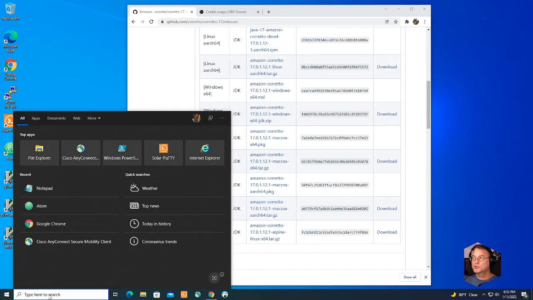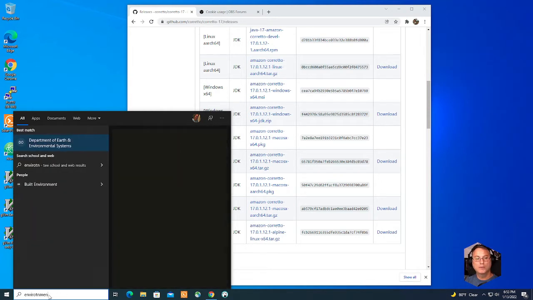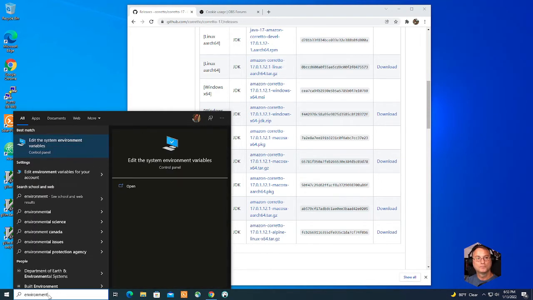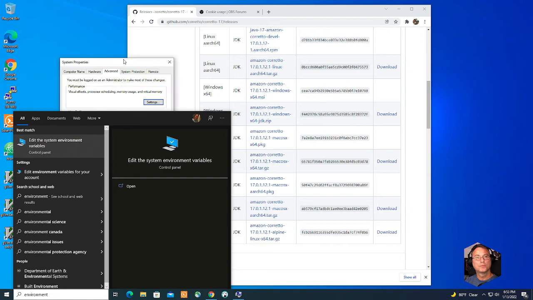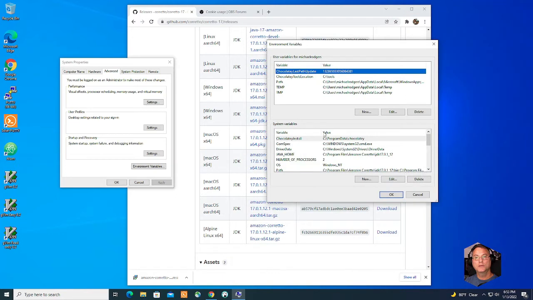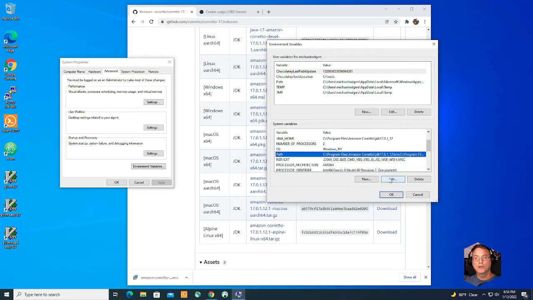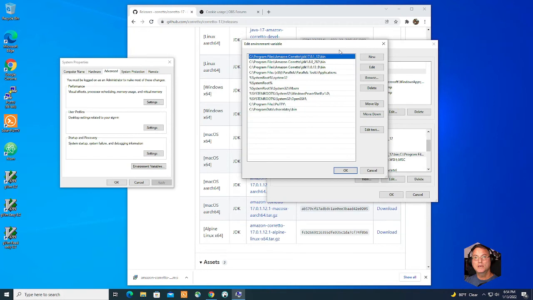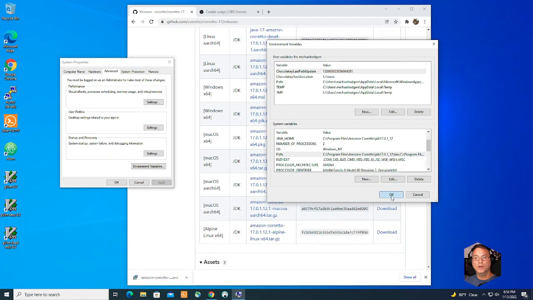In the Windows search bar, if we type environment, and click on Edit Environment System Variables, we'll click on Environment Variables here. And we'll notice that down here in the System Variables, there's already a Java home created with Amazon Corretto set on the path. If we go ahead and scroll down to the Path variable and click Edit, what you'll see is that the Corretto 17 is already set in the bin. We'll click OK to all of those.